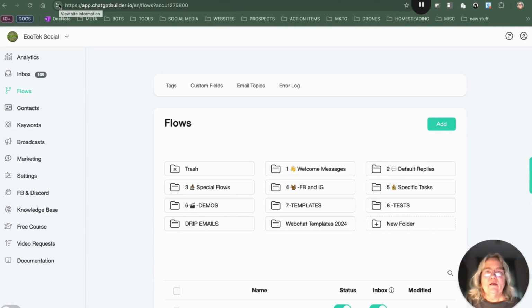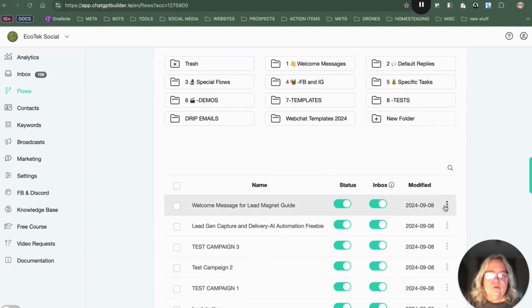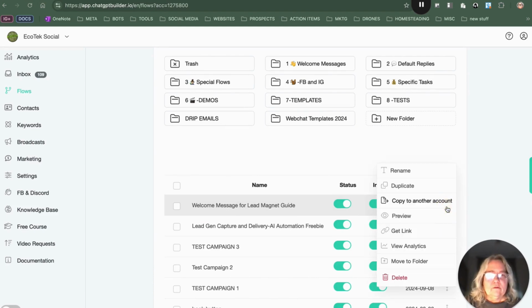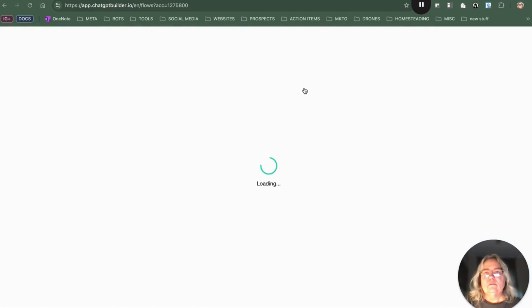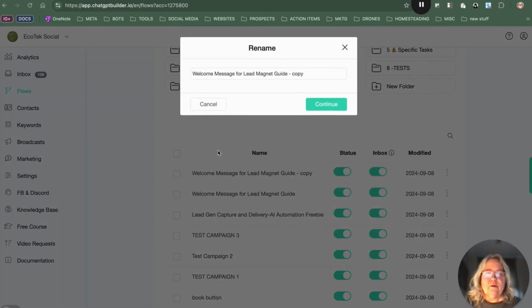Now that we have the drip campaign emails created, the flows, and we have the actual drip campaign set up, now let's go and add that to your lead magnet flow that you created. And that's what I showed you in the other video. So I'm going to just duplicate that flow. Let's duplicate this. And I will rename it so we know what it is. Test campaign.